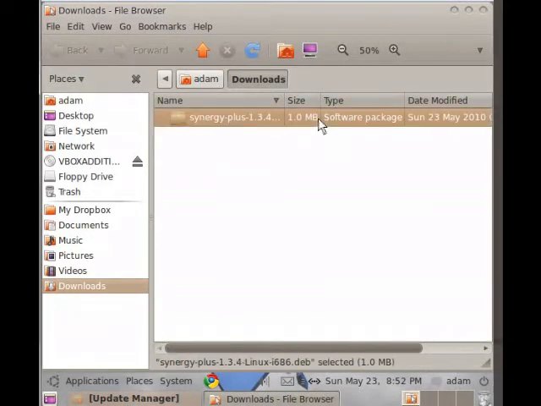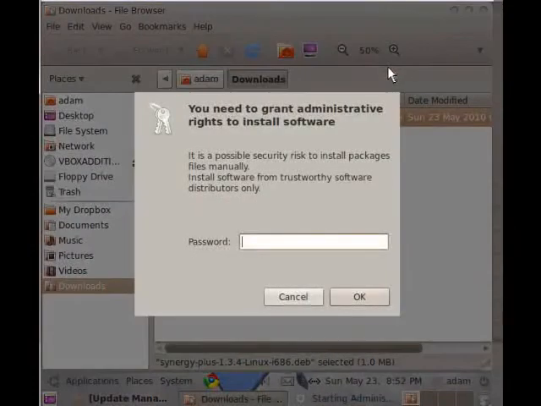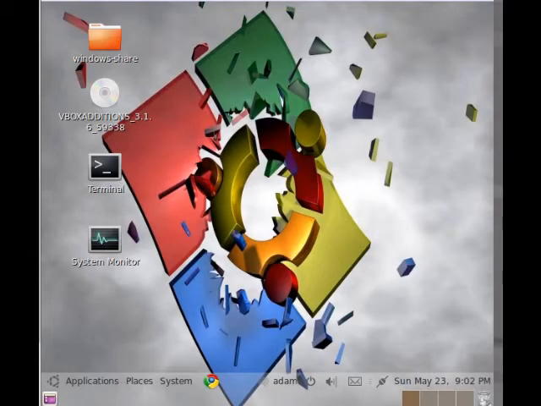The reason I choose Synergy Plus is because if we go with the older version, 1.3.1, which is stable, there were some issues that I had in Ubuntu with my mouse, and 1.3.4 allowed me to correct for these issues. So later on, if I do a troubleshooting video, I just recommend using 1.3.4 just to help troubleshoot some issues that you may face with Synergy. So let's install this and install package.